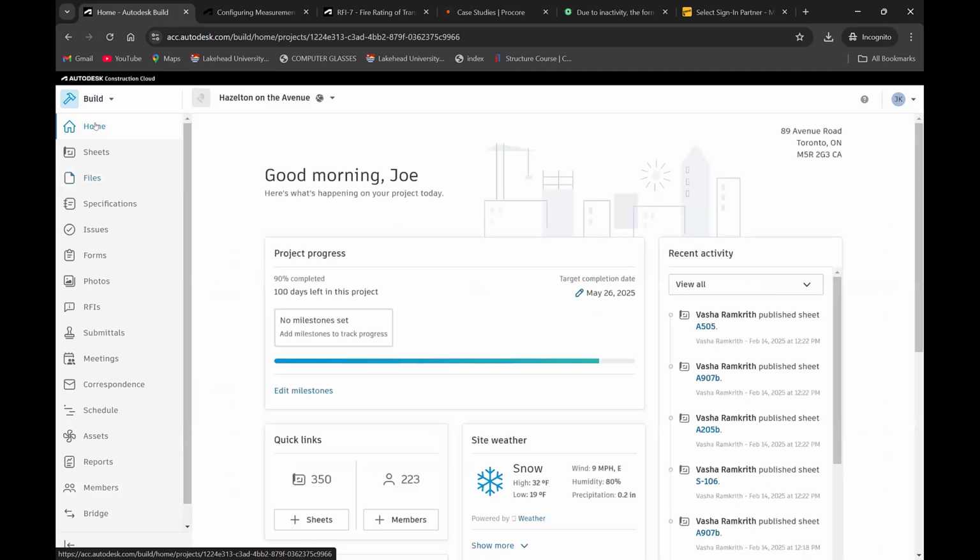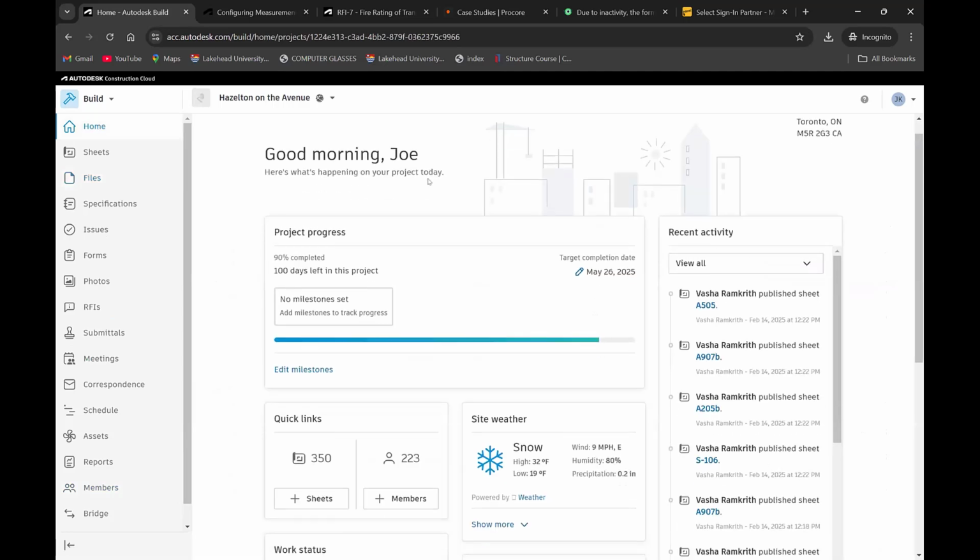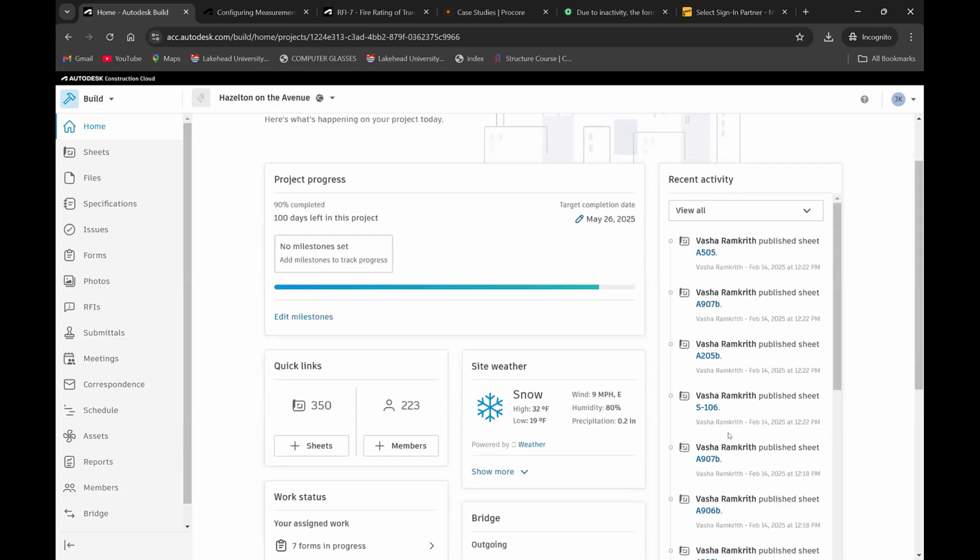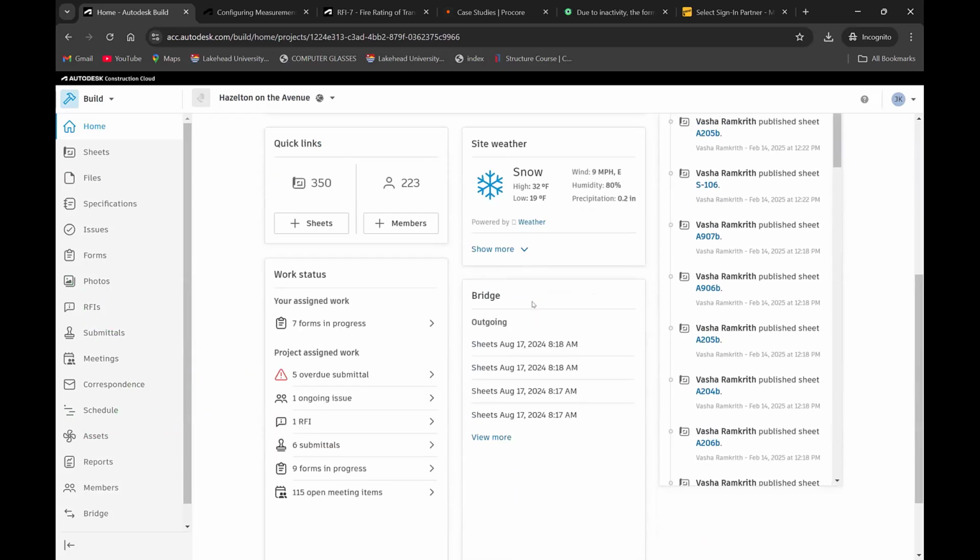So let's start with the home page. This is the project that we started 3 years back. It's almost 90% completed, and by this May, the project will be done. And you can see the recent activities, what changes have been happening. That way everyone in the team will know.